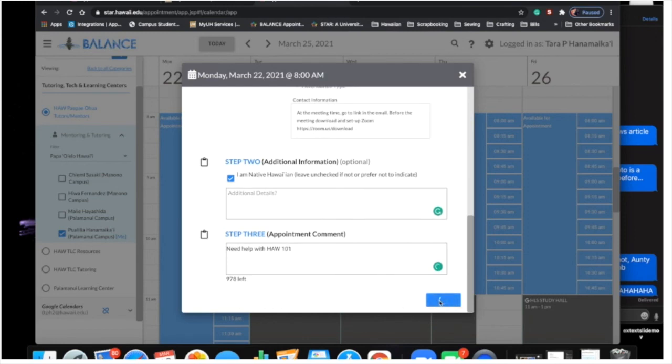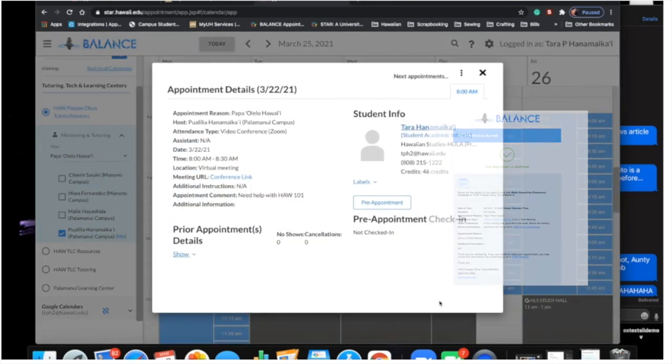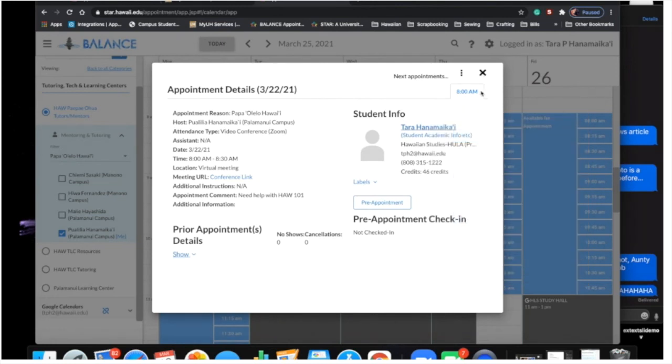Click Submit, and you will get a pop-up screen with your appointment details. You will get an email to confirm, as will your peer mentor, and you are all set.